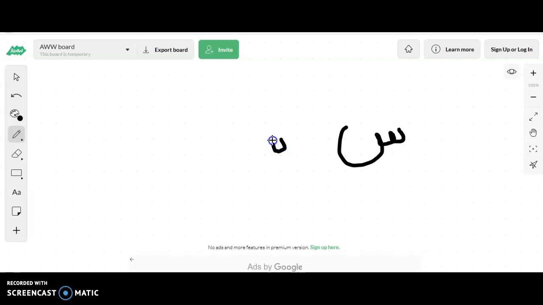And for Sheen, the same basic shape, like it looks like a basic toothbrush with toothpaste on. Sheen follows the same basic shape of Sin, but with 3 dots on top. Sin, Sheen, Sin, Sheen, sa, sha.